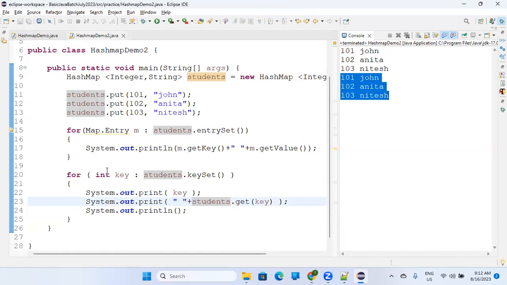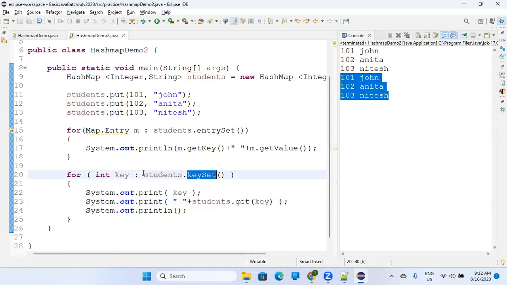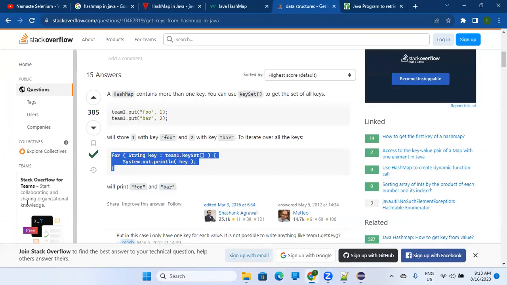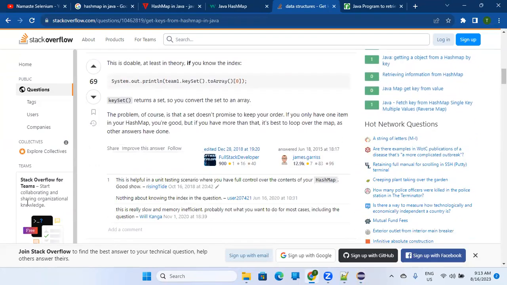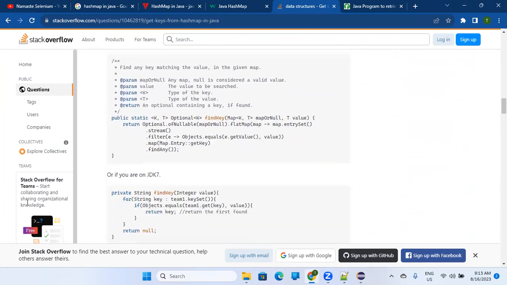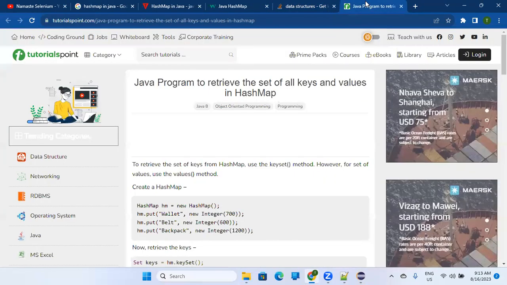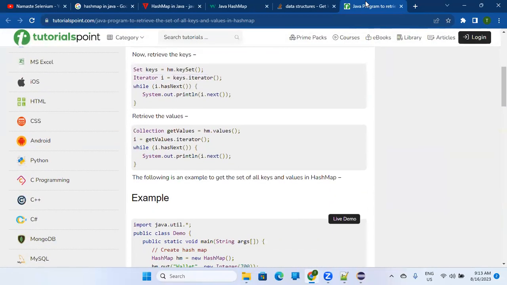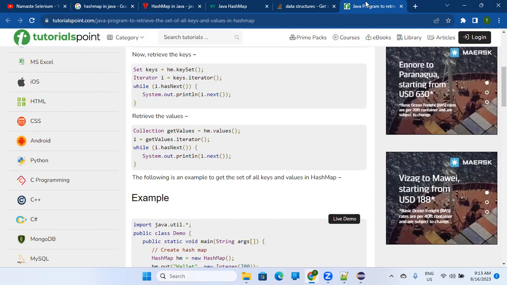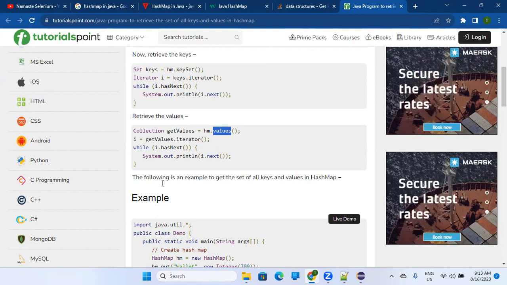So key set is a function which will give you what? It will give you keys, only the keys. But is there something which will give me only the value set? Is it possible to get values only? That also you can Google, but I'm checking something else. Yes. So there is values you can get and you can again check it.